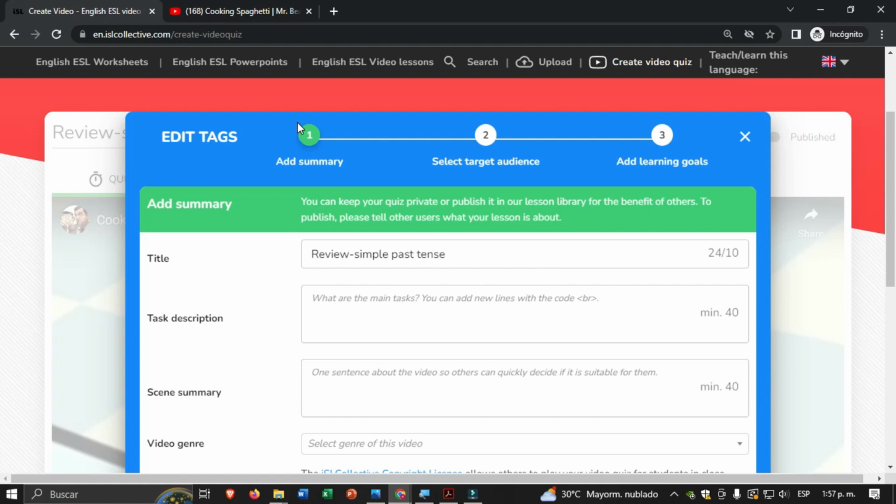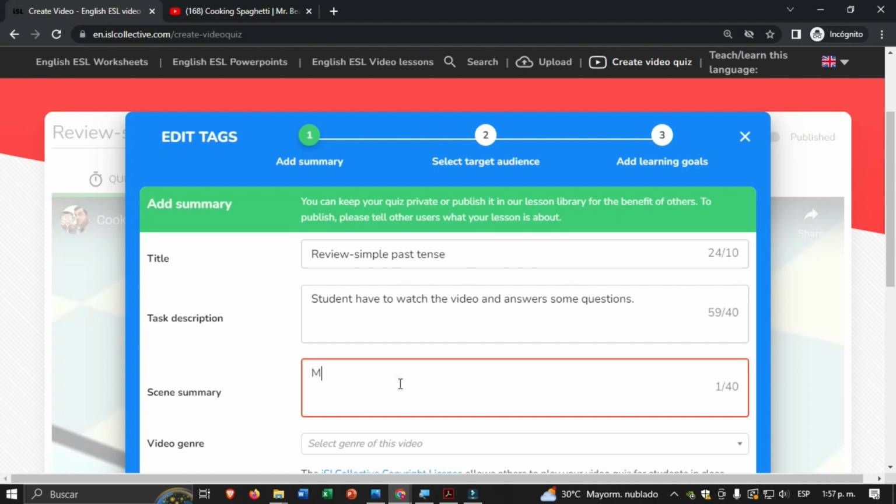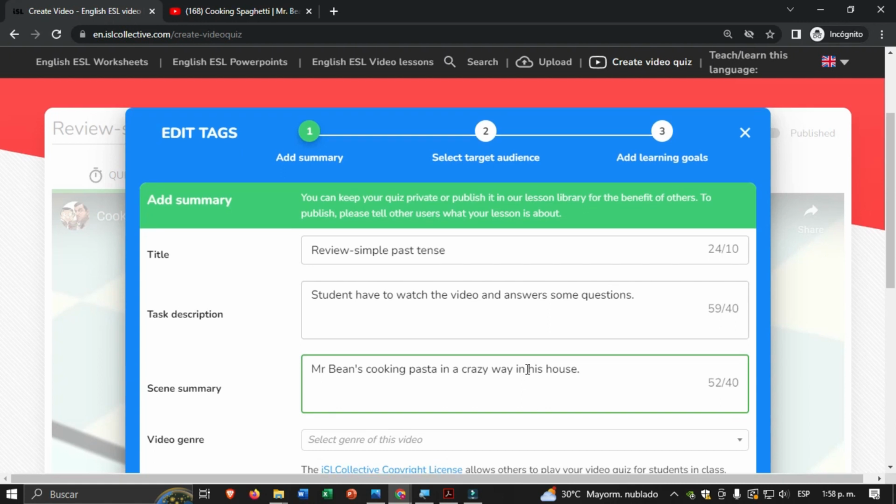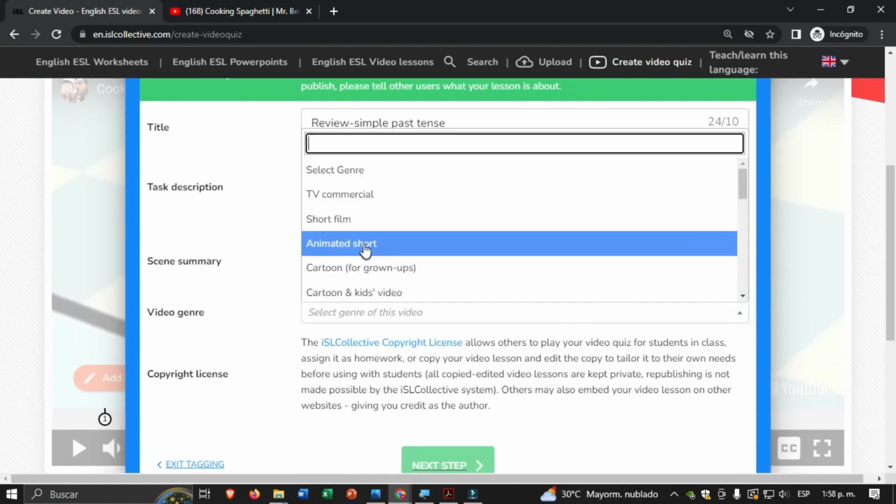Once you publish, you need to edit some tags. In my case it's review simple past tense. Description: students have to watch the video and answer some questions. Really good. Then a scene summary: Mr. Bean cooking pasta in a crazy way, in his house. Perfect. It's a video genre, so I would say that here it is an animated short.